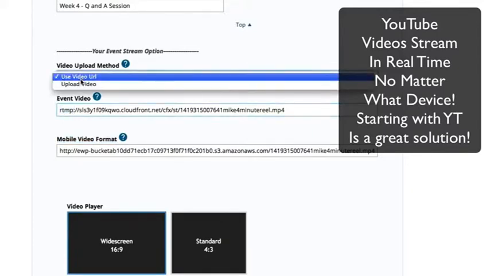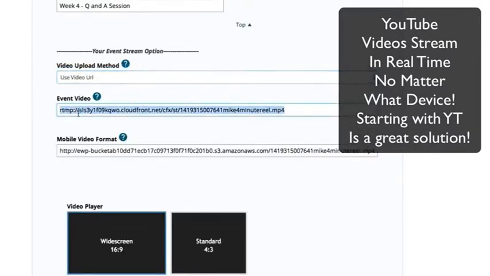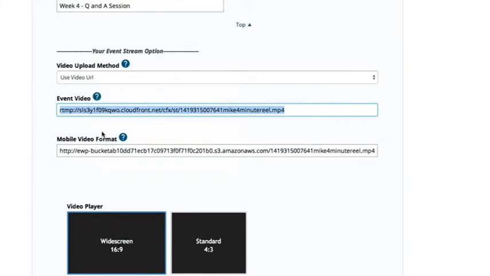Now, the good news is that YouTube videos work perfectly in here. So if you have a YouTube video of a video you've already done, or the YouTube video of an event happening now, no matter whether it's on mobile or PC or desktop, it will always play in real time.